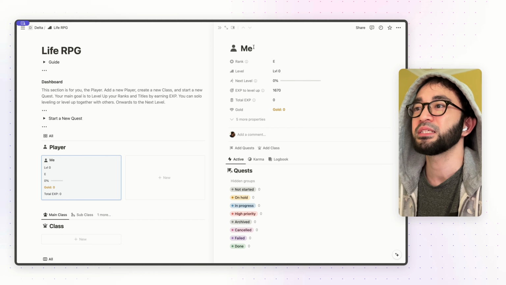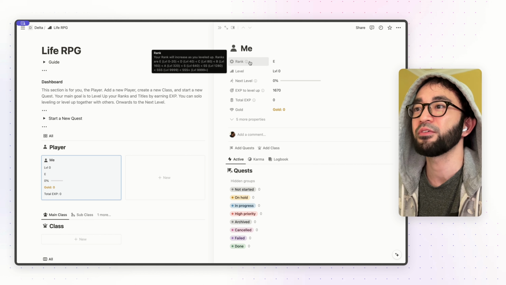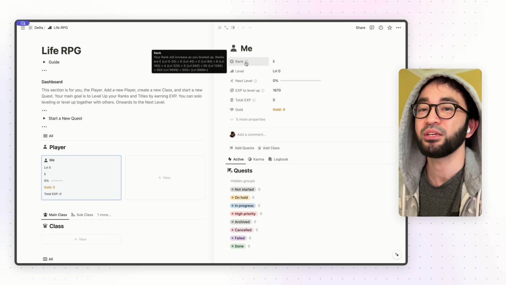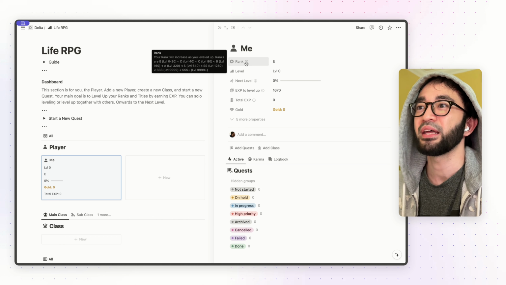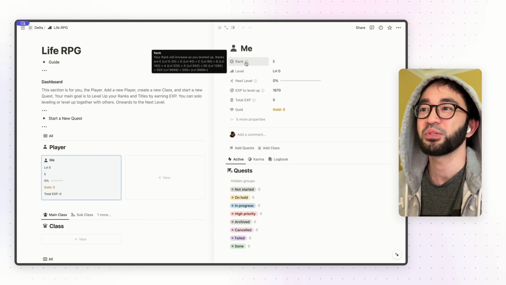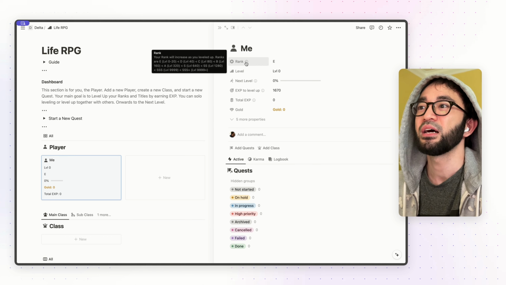Right, now let's have a look at the properties inside this player page. First up, we have rank. You're going to start at rank E, which is the bottommost rank. The more quests you complete, the higher your level will be, and the higher your rank will be too. The highest rank that you can obtain is rank SSS plus. This is when you have achieved level 9999 and above.